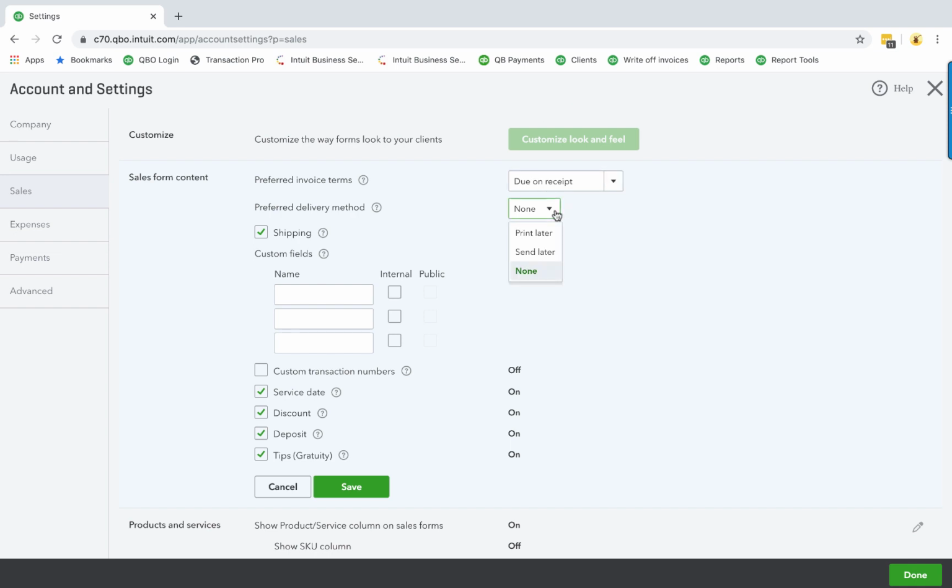Preferred delivery method. Do you want to have the little checkbox to send later or print later? Do you want that always done? Do we want to do shipping? Now, custom fields right here, this is an area where we add additional fields onto our sales forms. And maybe you need to have a purchase order field or something like that.